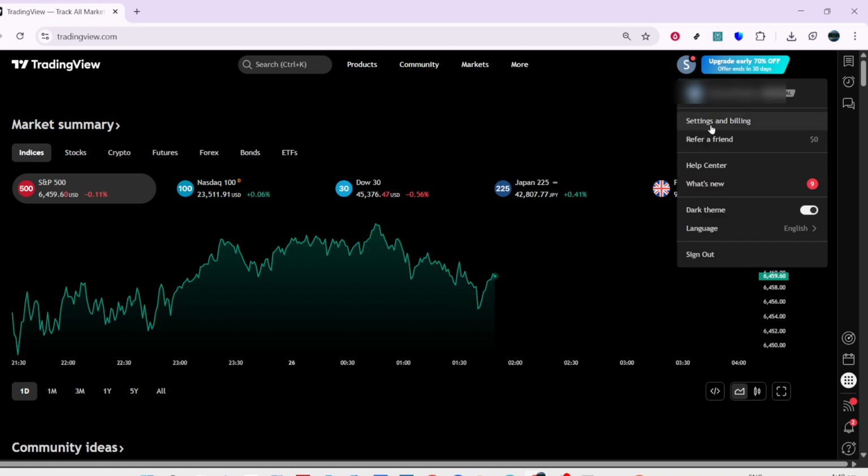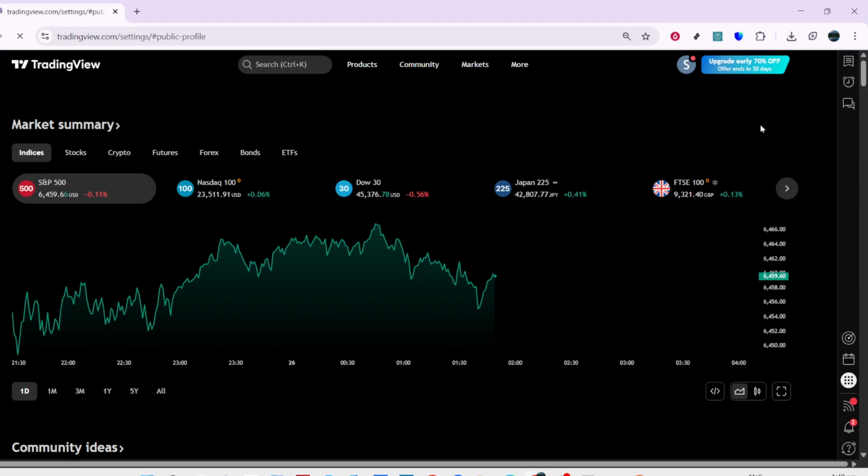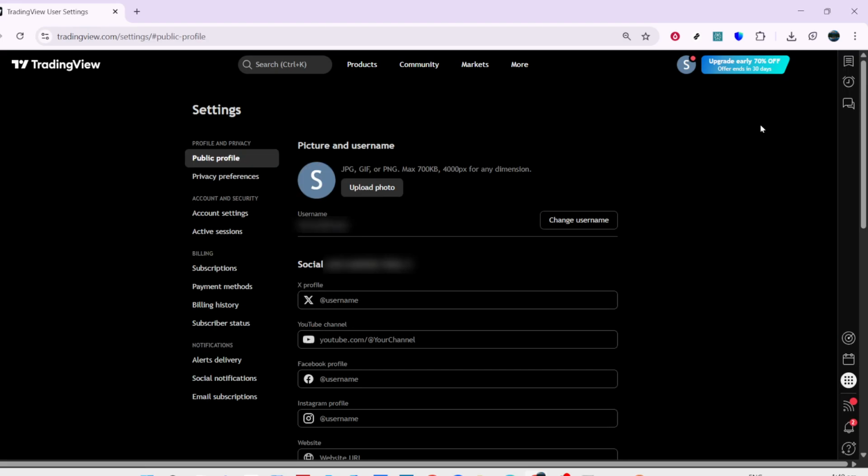Clicking on this icon usually reveals a drop-down menu with several options. We're interested in navigating to the settings area next, so let's do that. Once you've accessed the drop-down, proceed to click on the Settings and Billing section. This option typically houses various account settings, including subscriptions, personal data, and much more. By selecting this, you're taking yourself to a place where you can manage many aspects of your TradingView account.